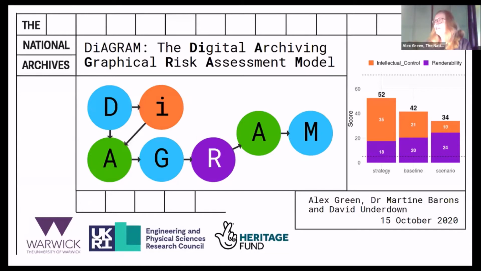My colleague Hannah is sharing slides, so you'll hear me asking her to move things on, just to explain what's going on there.